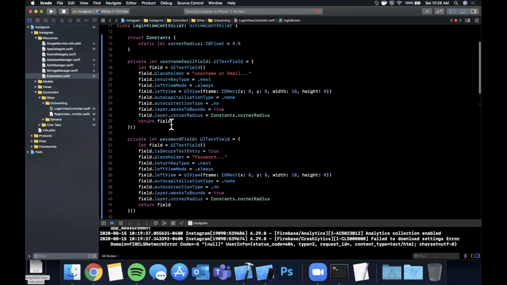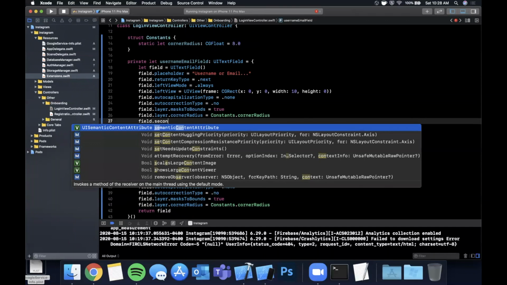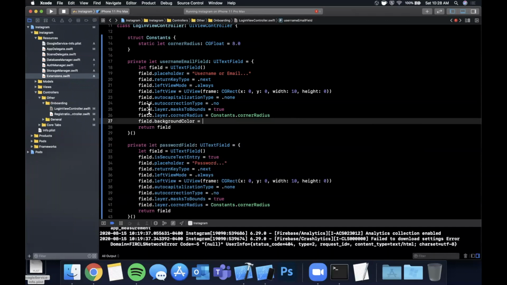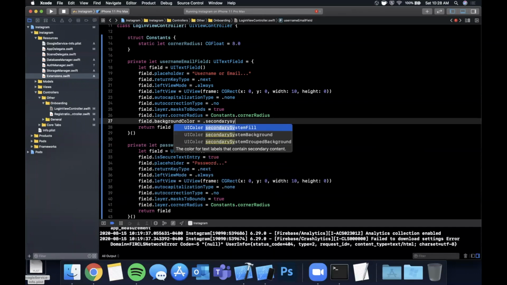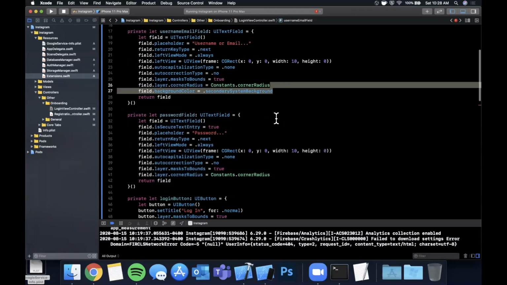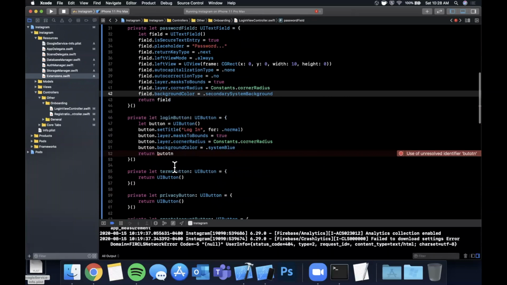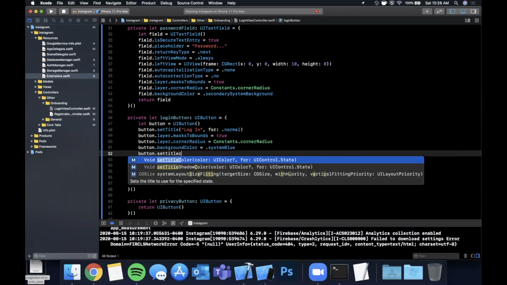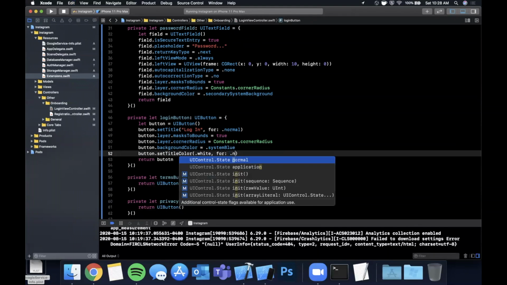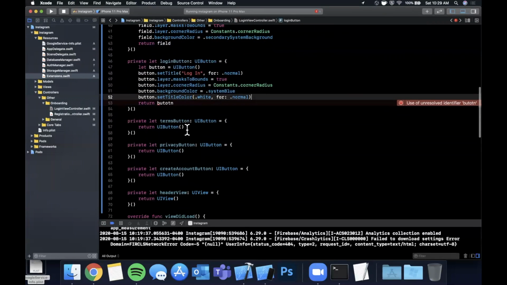And come to think of it, we should give the field a background color as well. This is going to be backgroundColor. We're going to do secondarySystemBackground, like that. That way in dark mode, it'll look a little nicer as well. So let's do that for the field here as well. And let's see, button, we set a title. We should set a title color. It's going to be white for normal. We're going to want to set an action for this button, but we'll do that in viewDidLoad.